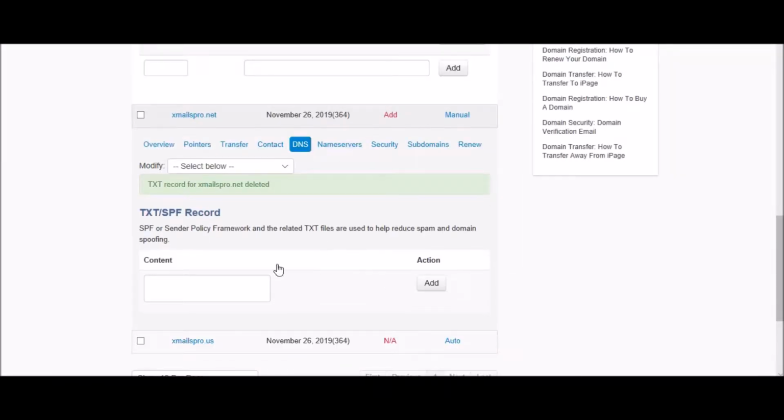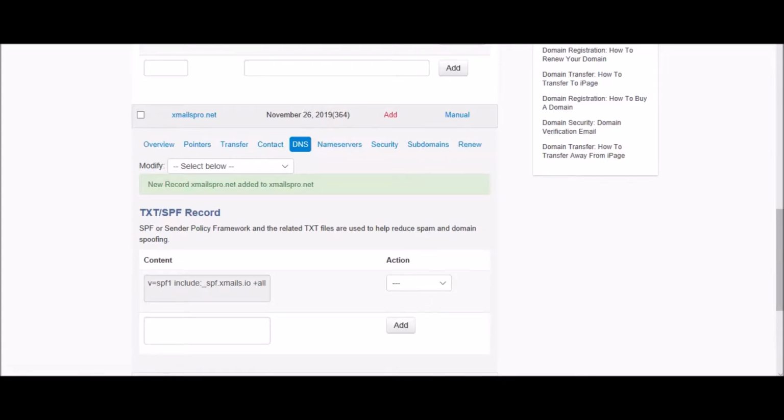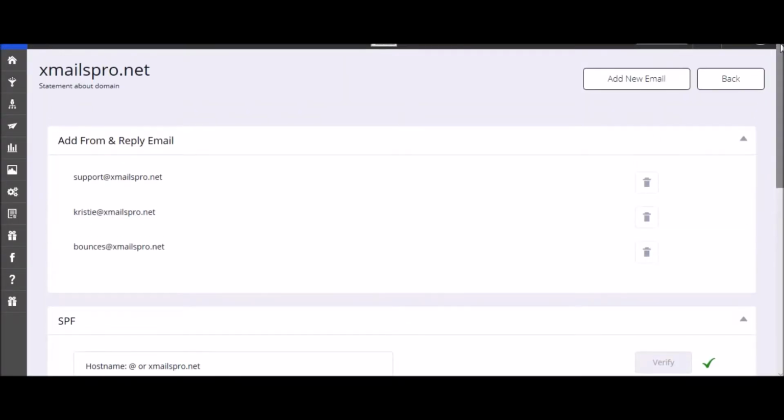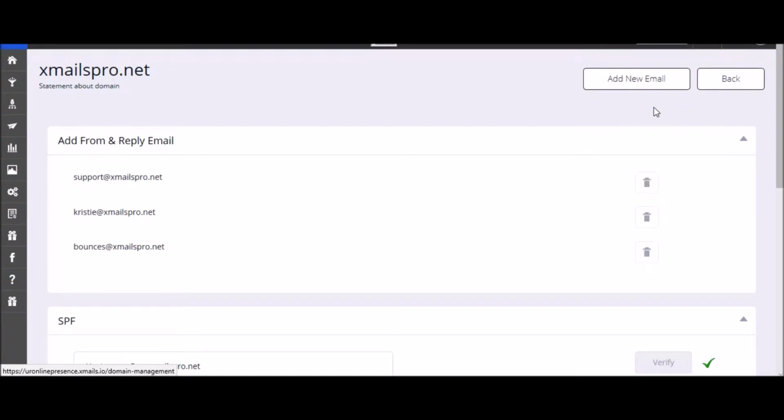So once I go ahead and, I don't know what I did here, but I added something wrong in the record. So I'm going to do it again and then verify. And now it came back fine. So emails have been added. That's been verified. Everything's checked off and we're good to go.